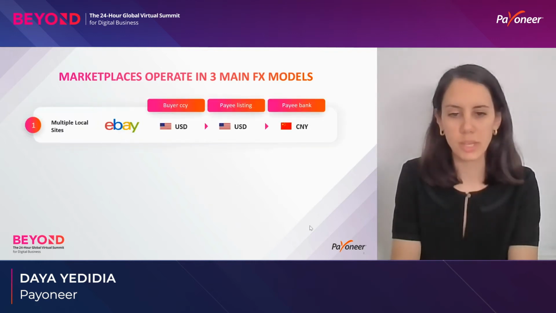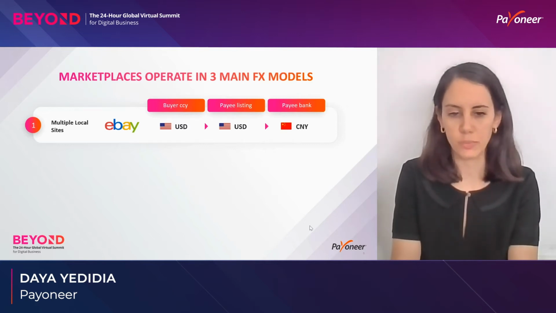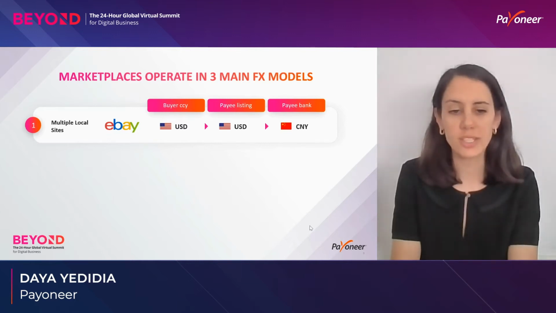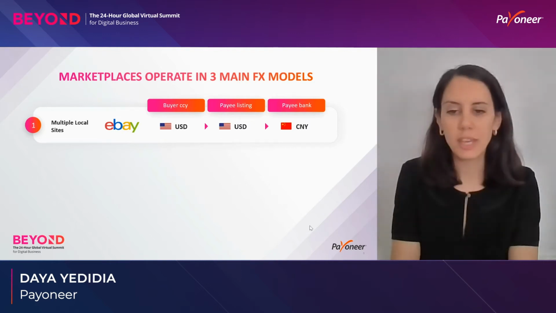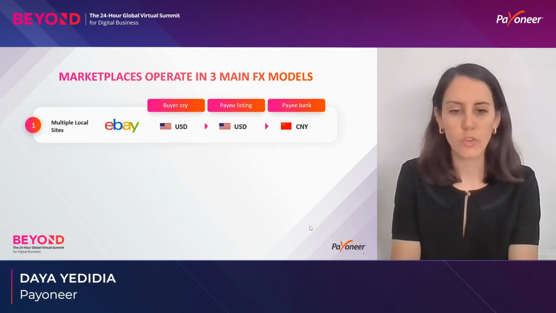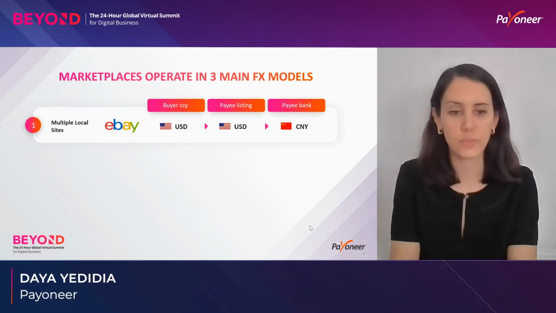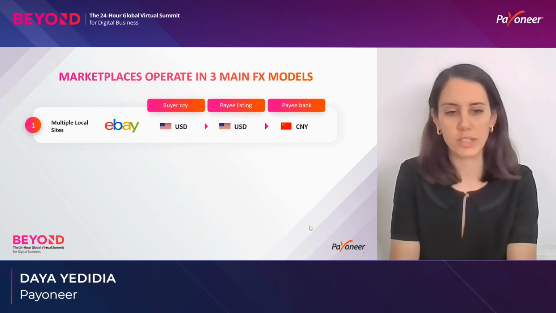The first and most common is the multiple local sites flow. Let's take eBay as an example. eBay operates multiple local sites, each in a separate local currency end-to-end. So eBay.com operates in USD, eBay UK in GBP, eBay EU in Euro, and so on. From the seller's perspective, this means that they have to list their prices in different currencies across the marketplace's sites, being exposed to FX risk in multiple currencies until payout is available, and the sellers can convert to their home currency.